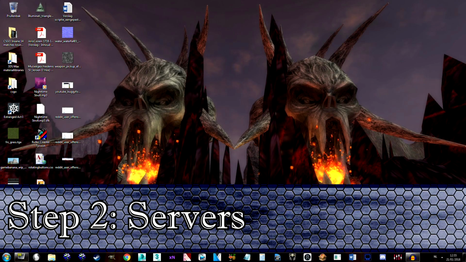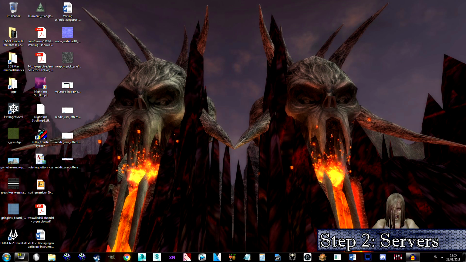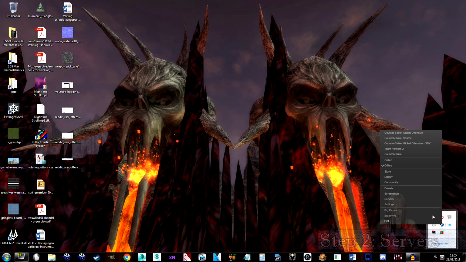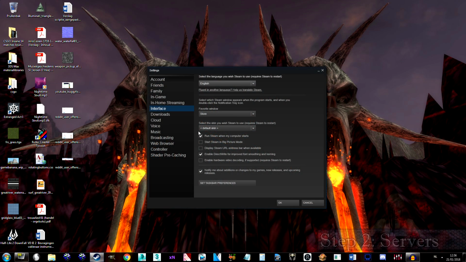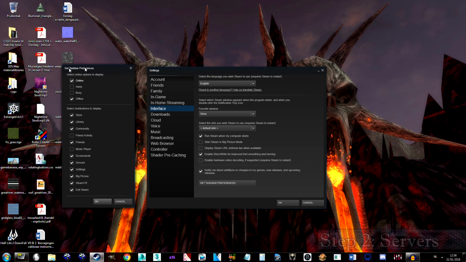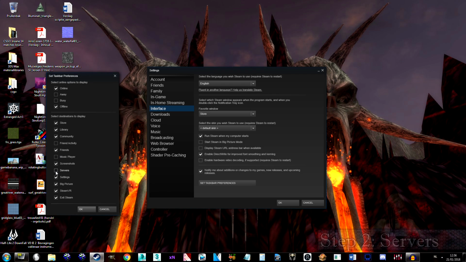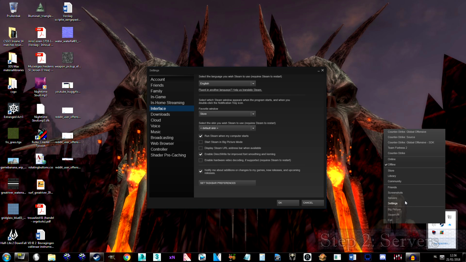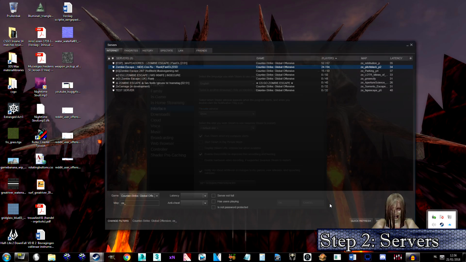Okay, so once you have installed Counter-Strike Source or Global Offensive or 1.6, it's time to go to the server browser. To do this, you can go to the Steam icon on your taskbar, or go to the quick launch icon right here and hit the servers button. If you don't see this button, go to your settings, go to the interface, then hit the set taskbar preferences and enable the servers button right here. So go to the quick launch icon and click on the servers button.